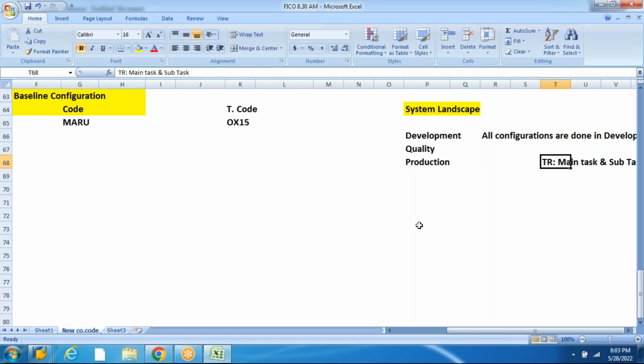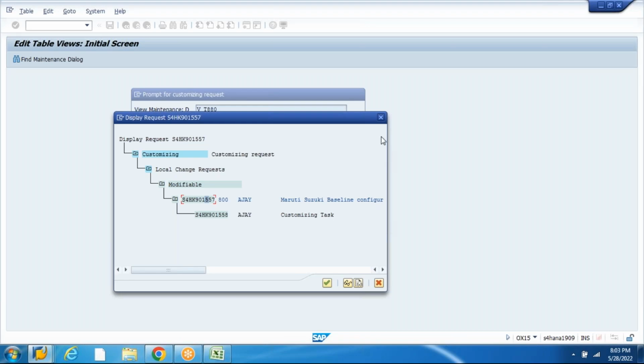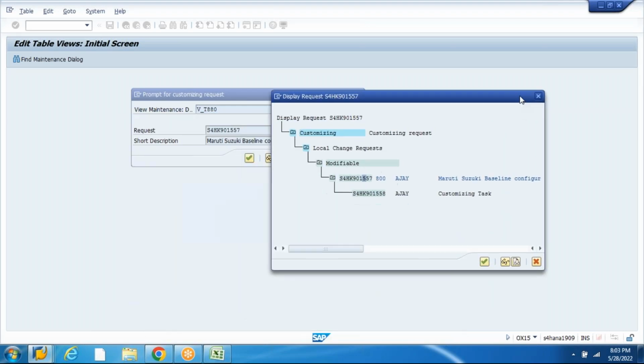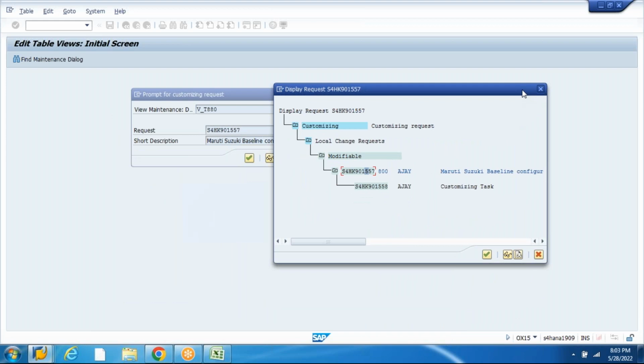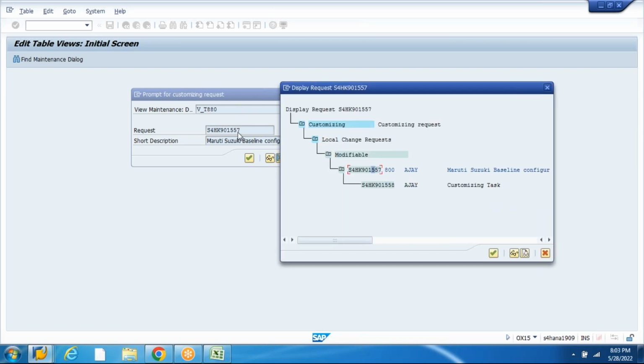Okay. Now, if I come back to SAP, in any system, if you look at this, while saving, which number is it getting saved? 57. 57 is where the configuration is getting saved. That is what the system shows me, right? And if I look at this, what is the number inside 57? There is one more number, 58.